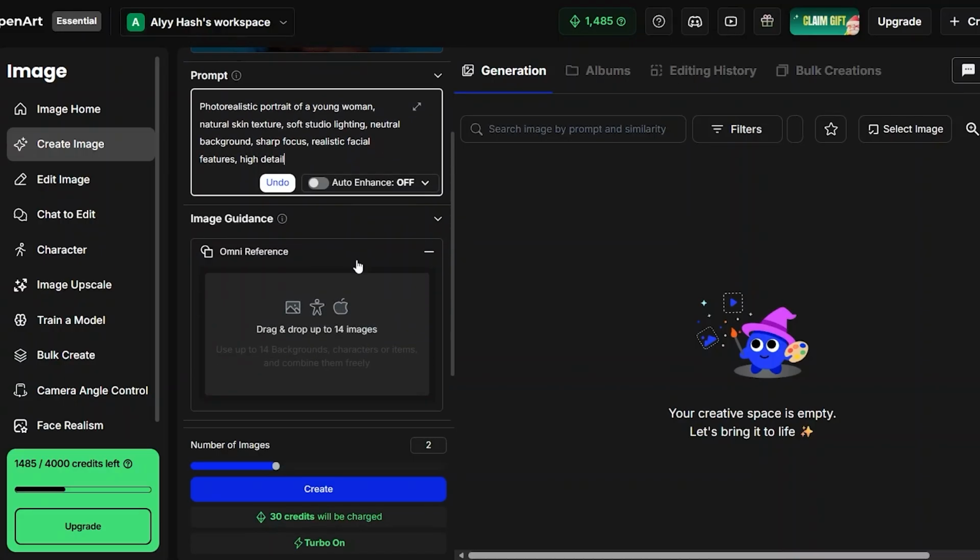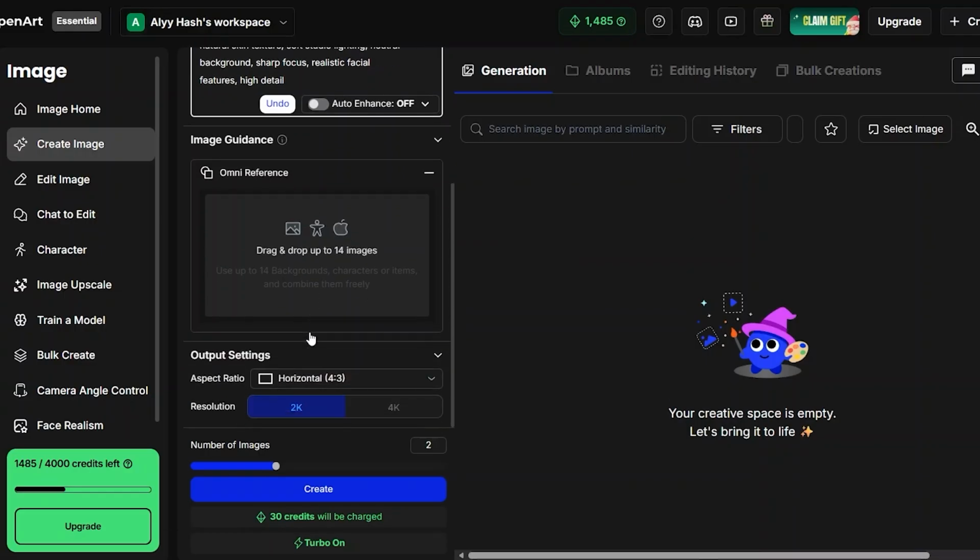And then let's go down. It says image guidance over here. Over here, you can upload any images up to 14 actually. So you can upload those images and then guide the AI to generate an image according to that image reference. So these are going to be the references that you can give. And then we're not going to include any of those.